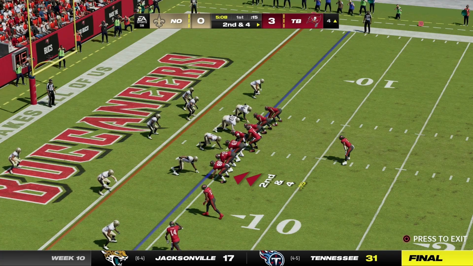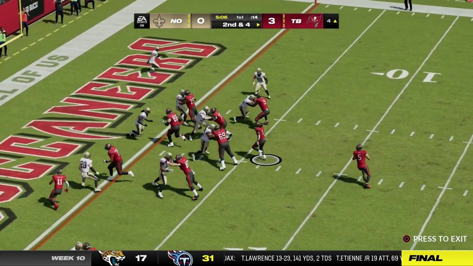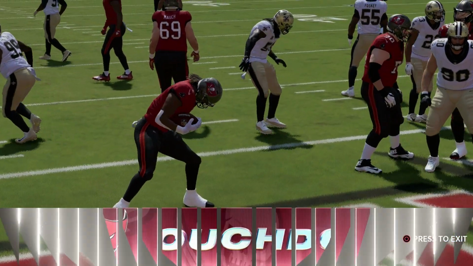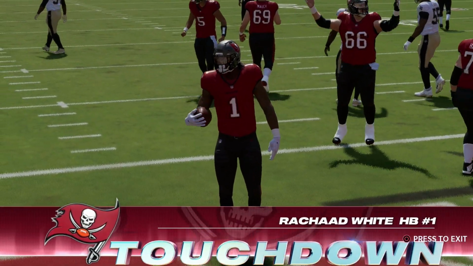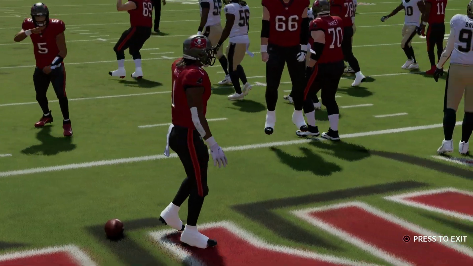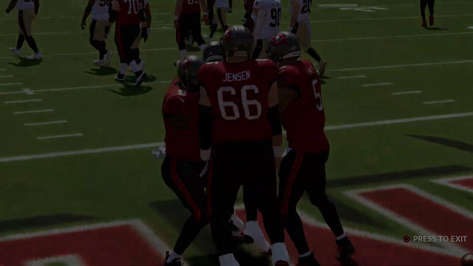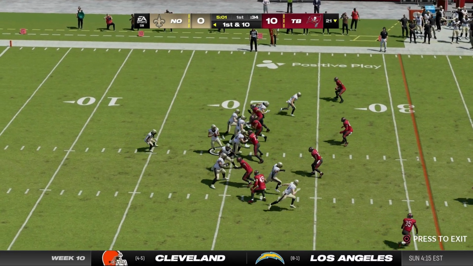Keep an eye on Wharton in the slot there. He is lined up with Werner. Oh, it's a handoff to White, and he is going to take it in for his 5th touchdown of the season. Rachaad White finally starting to find the end zone as he's going to put us up 10-0 here in the first quarter. Saints come back out now, down by 10.